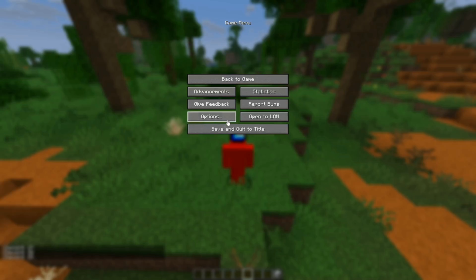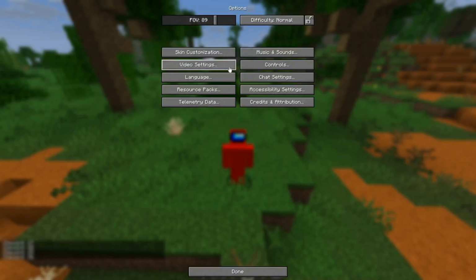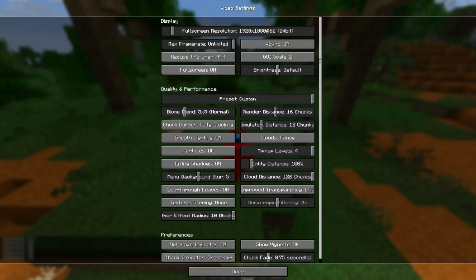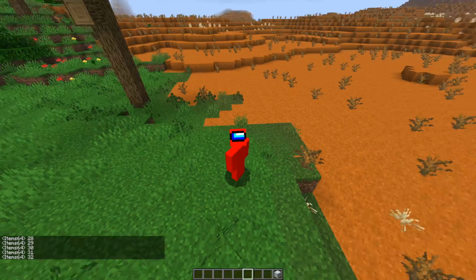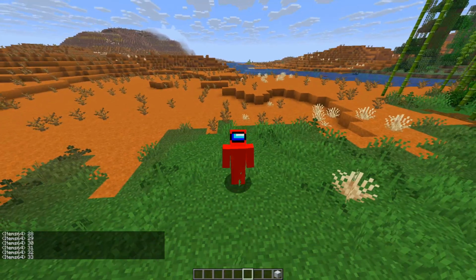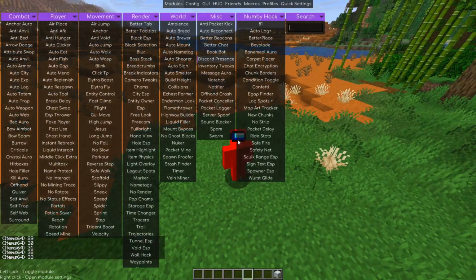These are some things that for the smooth camera, for example, you would have to go into options and I think video settings. And then there is a slider here you need to adjust for the smooth camera, I'm pretty sure. Anyways, basically Numby Hack allows you to do that now directly through the Meteor Client menu, which can be quite useful.